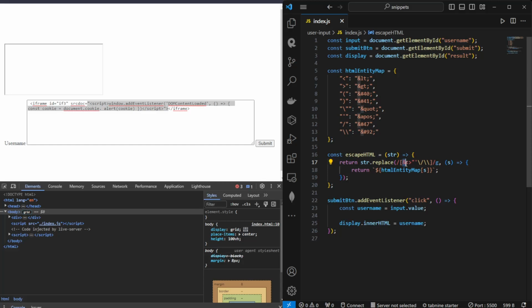If the character that the regex is currently at matches the ampersand, I think it's called ampersand, yeah, angle brackets, or quotes, or single quotes, or backslash, or forward slash in this regard, okay? Then we want to do this. Also, the letter G is pretty much global, so that means do this for all the items. So that means for all the characters in the string, okay?